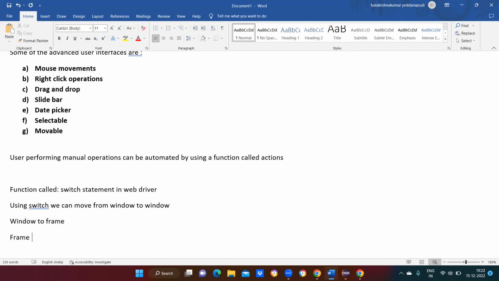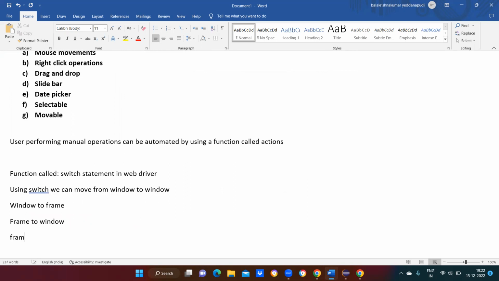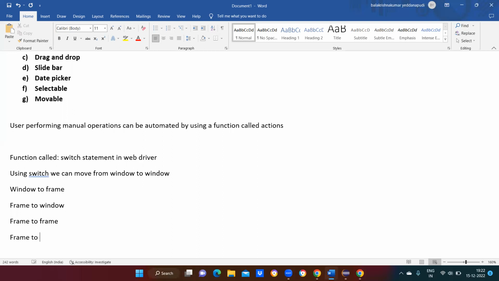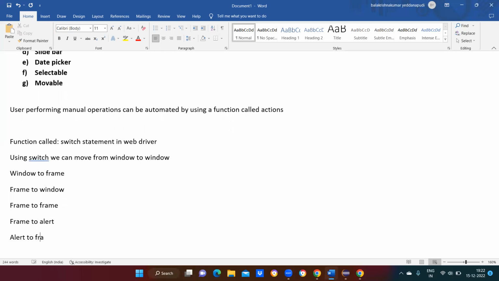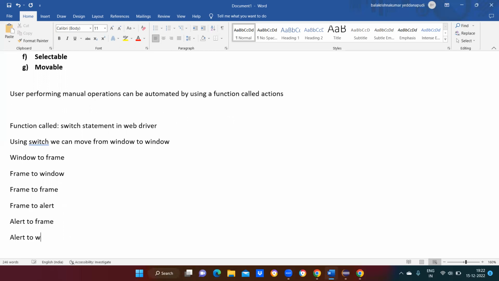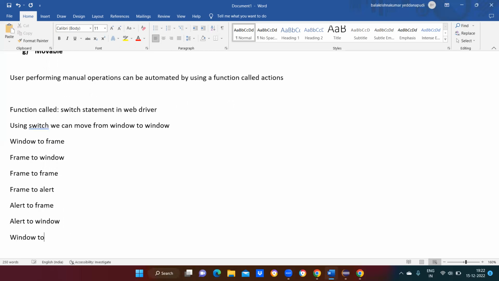frame to window, frame to frame, frame to alert message, alert to frame, alert to window, window to alert.